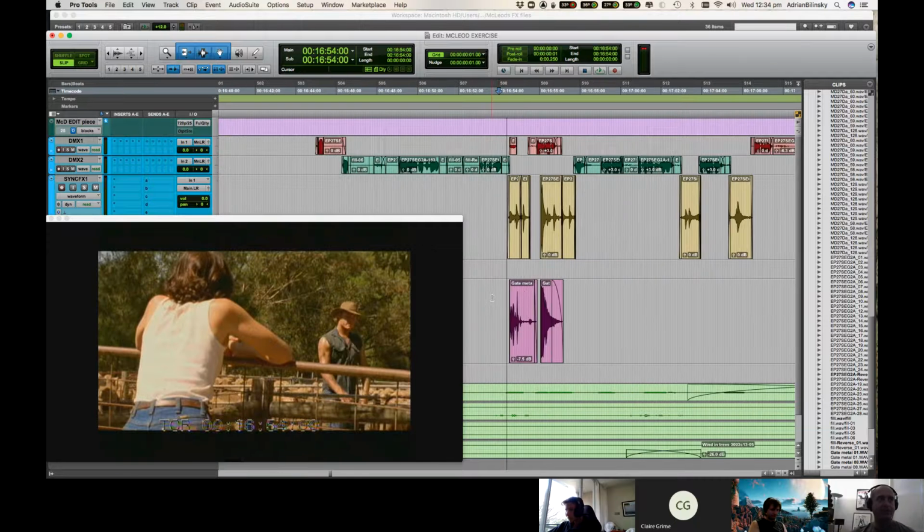So let's see what these two layered up sound like.